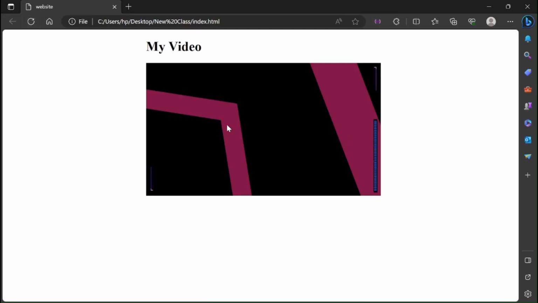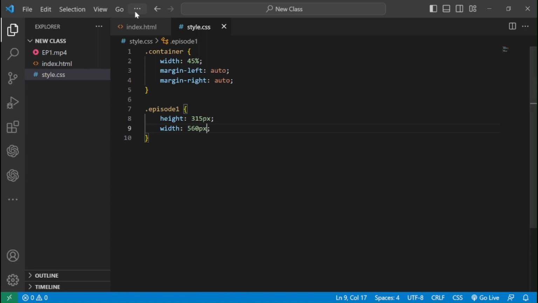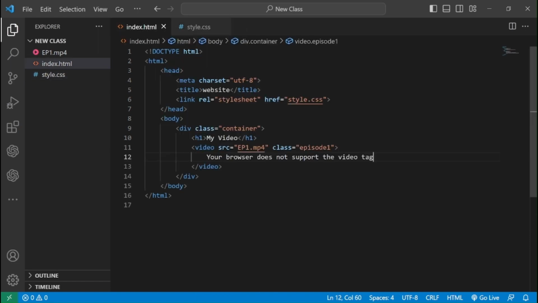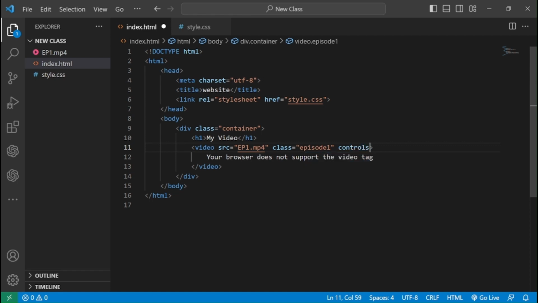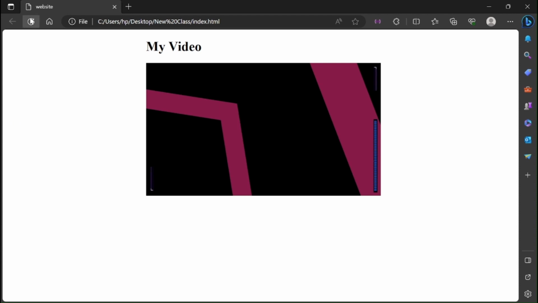As you can see, now the size of our video is normal. But if you realize, there are no controls and our video is not playing, and the reason is that I did not add the controls attribute to our video. Let's go back into our index.html file, and inside here I'll just write controls like this. If I save it, go back inside our browser and refresh.